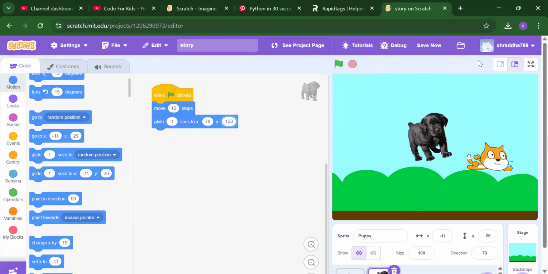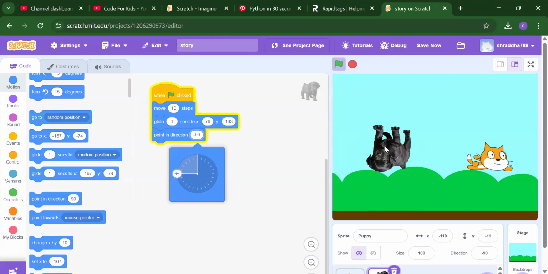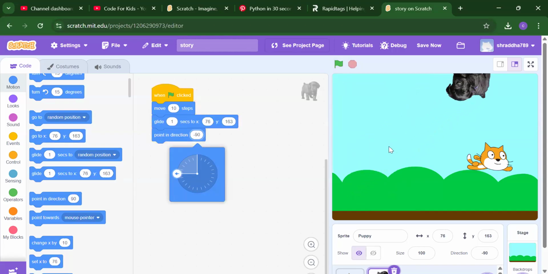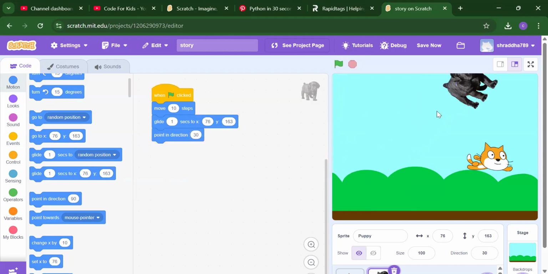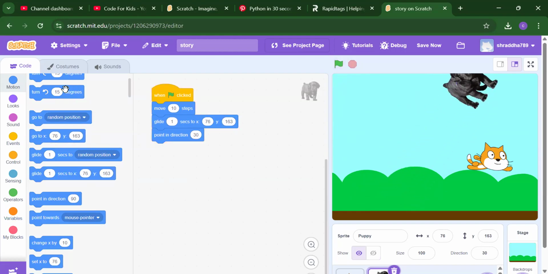Suppose every time we want this direction, point in direction means what direction you want. Suppose I want downside. See, so this is the point in direction. You can change it. If I take the dog here, then also you are able to change it. Suppose I want this one. Now run. So this is nothing but all the blocks that we have inside the motion.